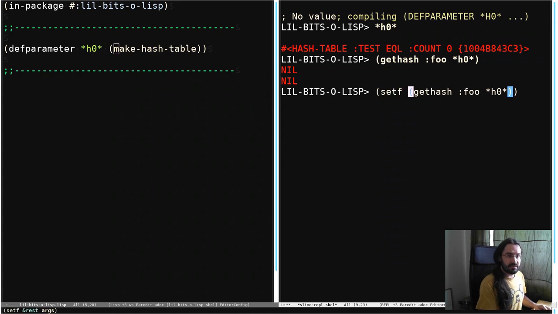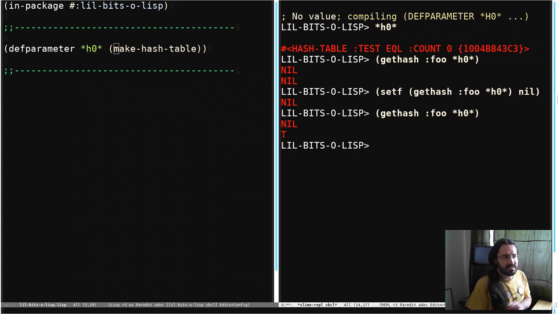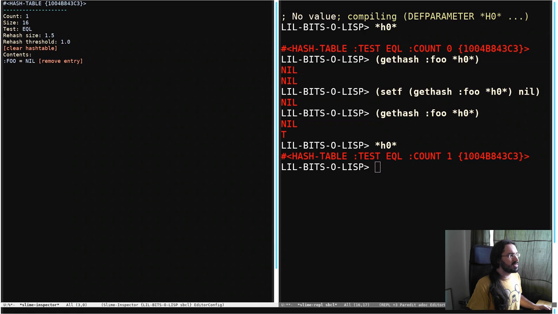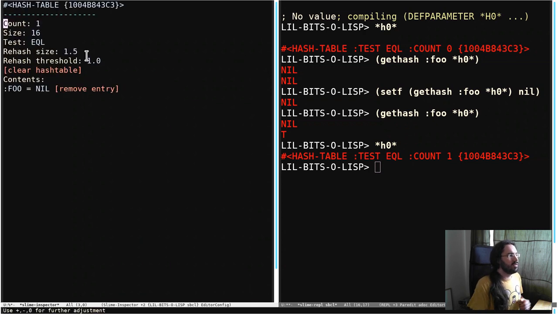Let's say setf get hash foo is nil, right? And now we'll do that get again. Notice that this time we get nil back, but the second value is true because the key foo is in the hash table, but the value that's associated with it was the value nil. So that's a little bit weird, but let's have a look at the hash table again and we can see that it has a count of 1. And if I inspect h0, we can see inside our hash table here, count of 1 and its contents is foo equals nil.